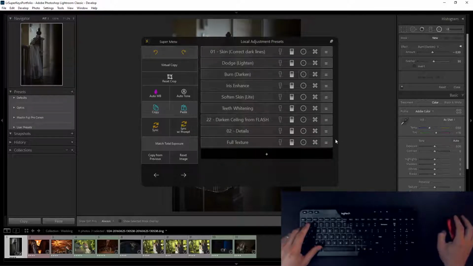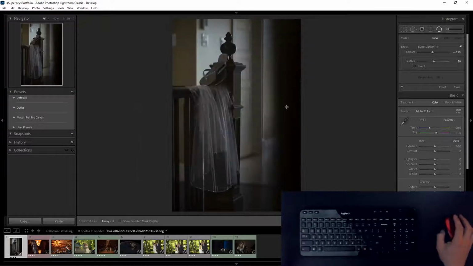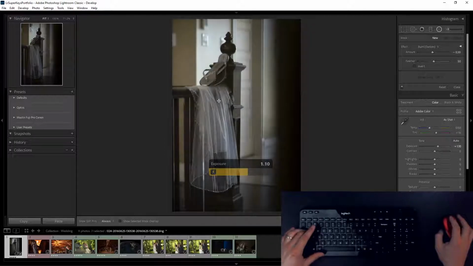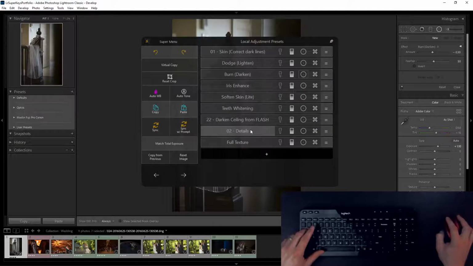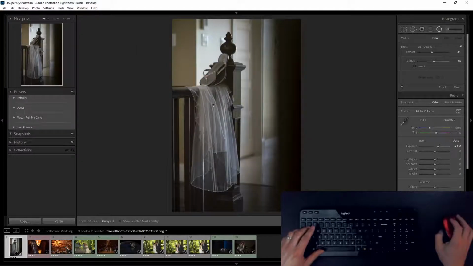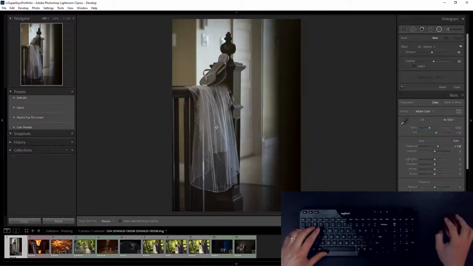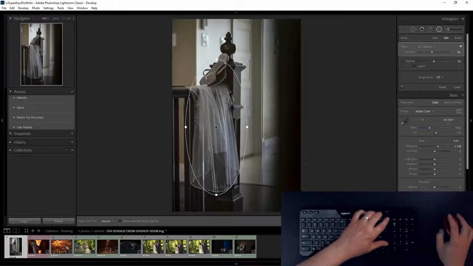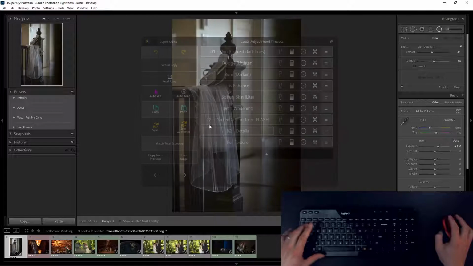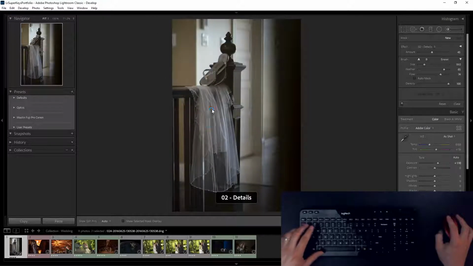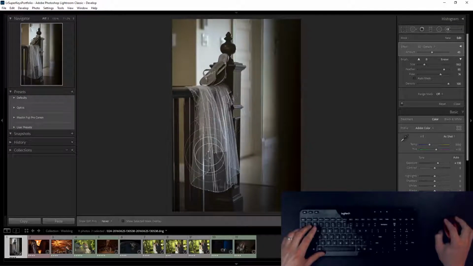And that's basically that. So let's just do a quick edit with this one. Let's bring up the exposure. And let's use the details, which is basically details. Let's use the brush. Details just brings the exposure a little bit of texture. So just bring some more details into there.